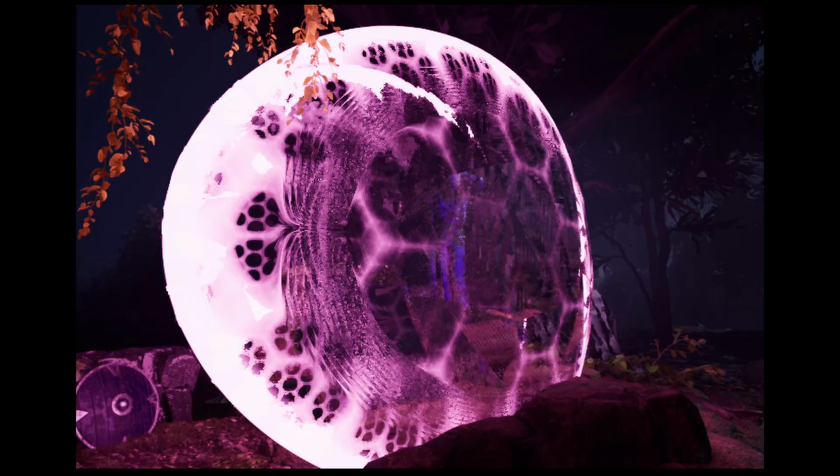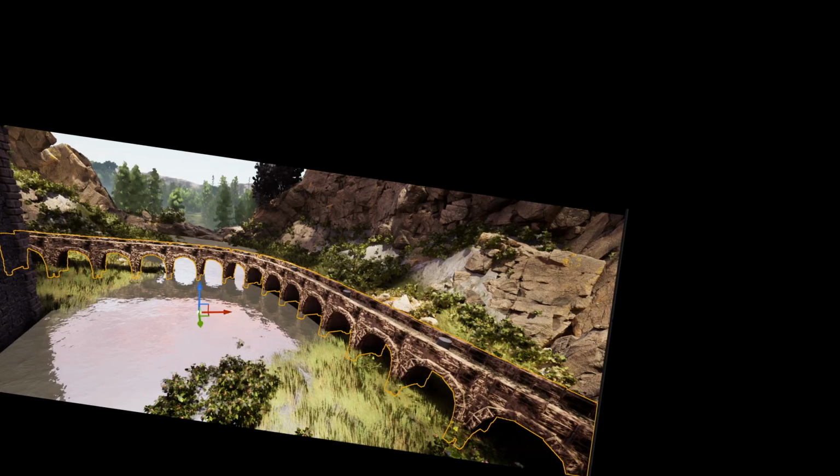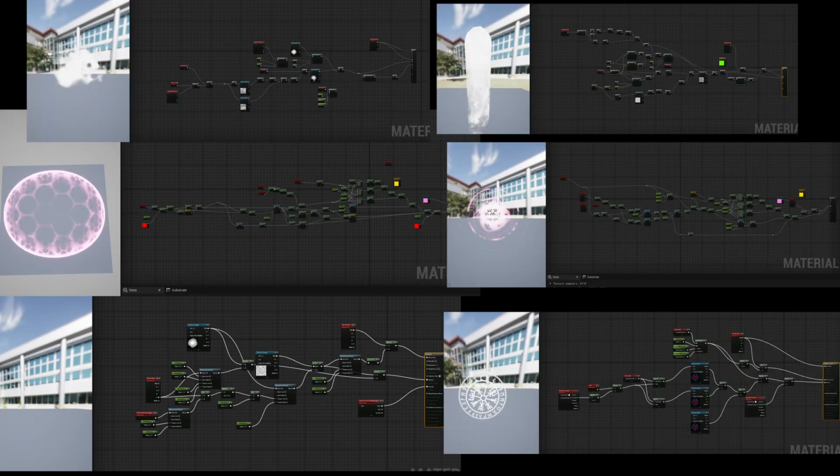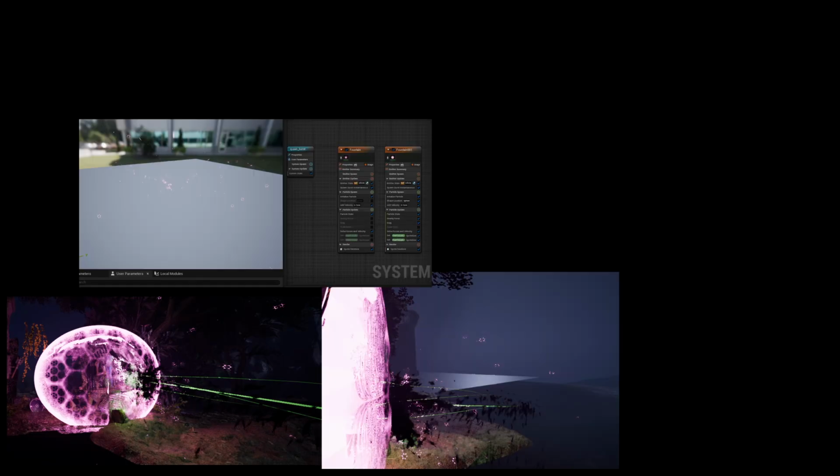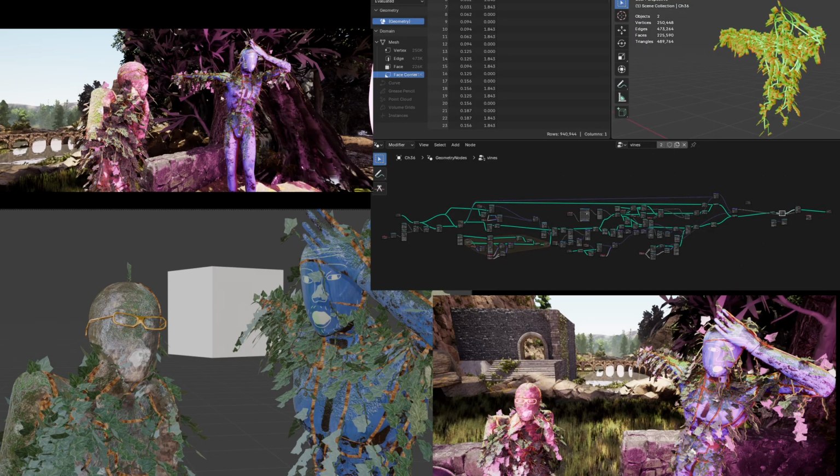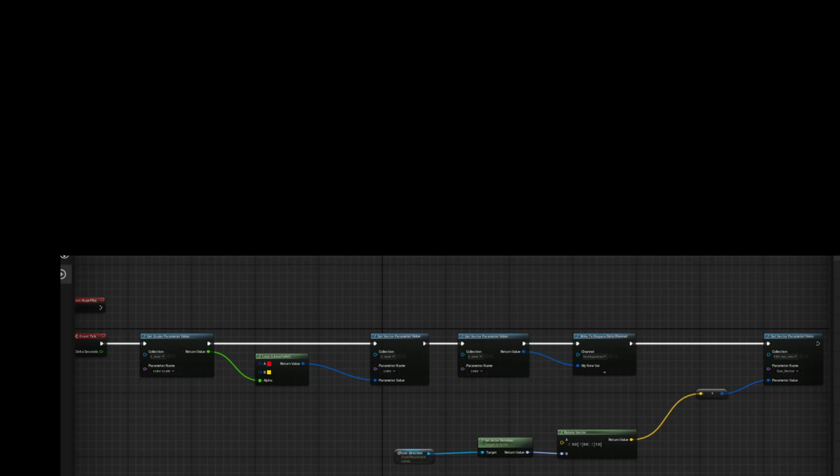So, what have I made? With a little more detail than that. We have one curve-based bridge, 5 models, 19 materials, 6 animated materials, 8 PBR materials, 3 Niagara systems, 1 procedural Ivy system, 1 procedural bridge system, and 2 blueprints.